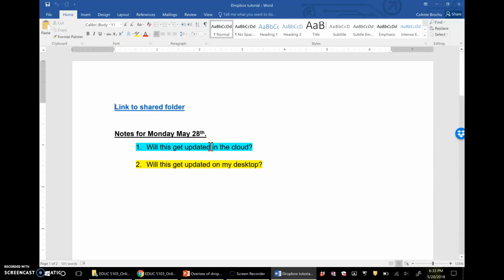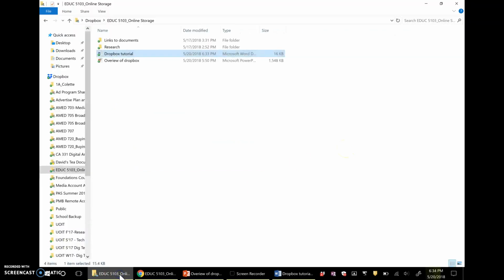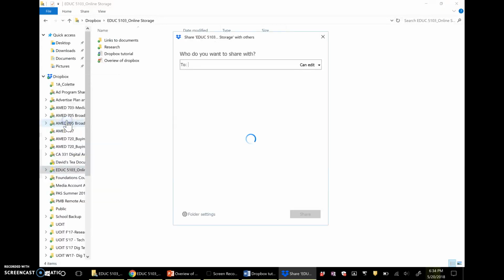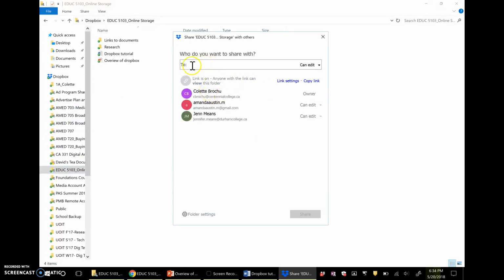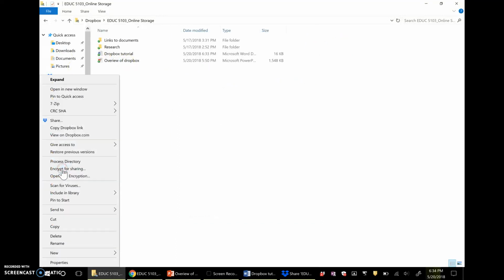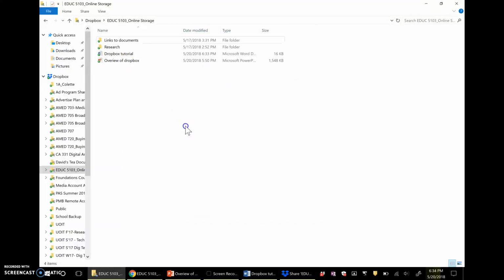When I highlighted this blue, it should have automatically got updated on the cloud, because it does work. Anyway, so the other thing I wanted to show you is how to share these documents. So you can click on your folder and right mouse click and say share. You can put in people's email addresses right here. If you do that, it's going to allow them to edit. I created a link for the class, which I believe once you have the link, you'll only be able to view it. Okay, so again, it was just a matter of right mouse clicking and going to share.